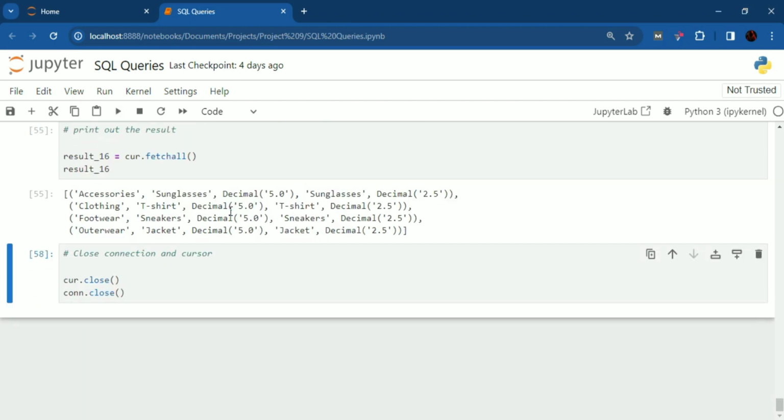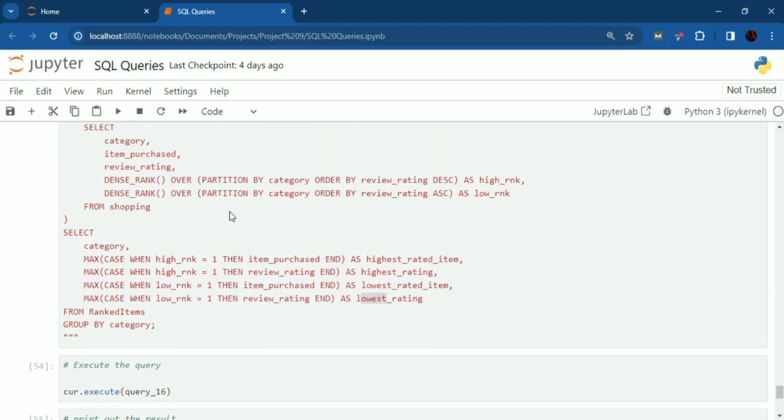So this is the end of the SQL project. No, it's not that long. I think it's not too complex.